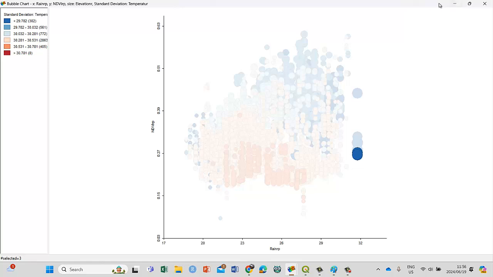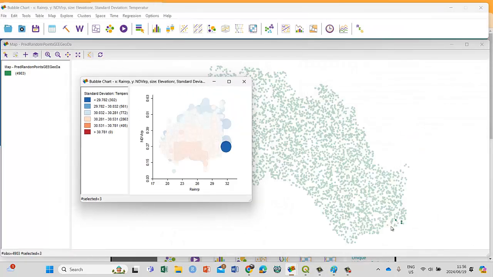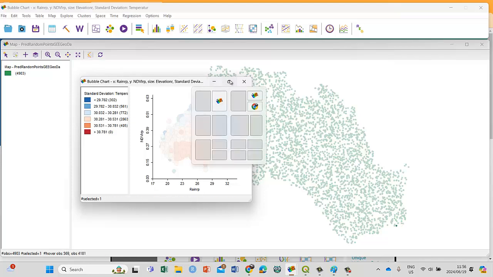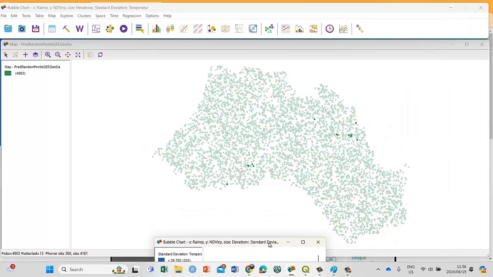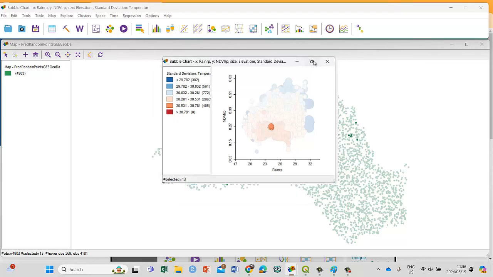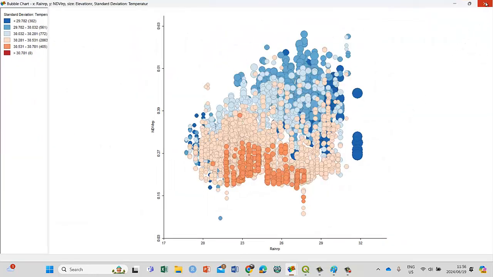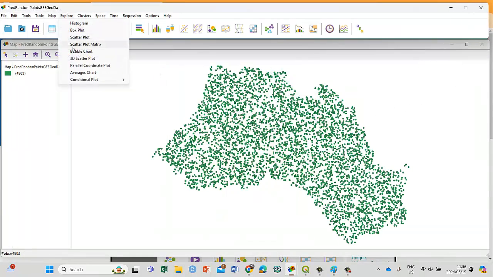So if we click on that, where is that location? That's those three places there. Click on that, that's there. The color is purple, so that is temperature. Click on that one there. That is those locations. Okay, so that's a bubble chart. It looks very nice, but it's a little bit more difficult to interpret. You can see the NDVI. Okay, so that is the bubble chart.